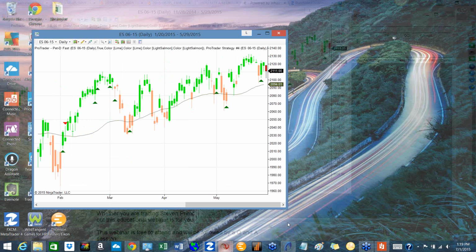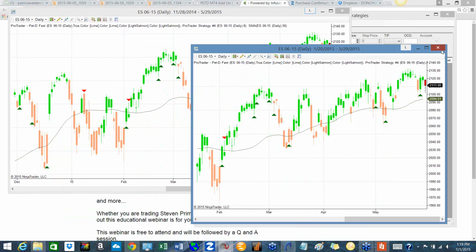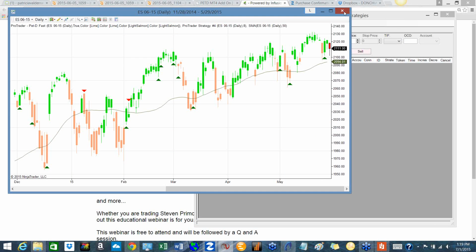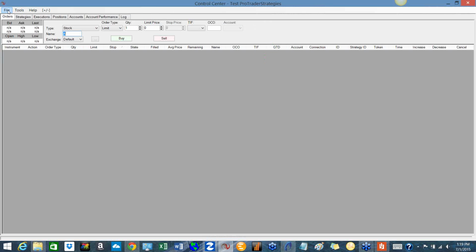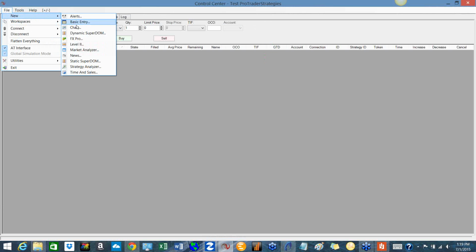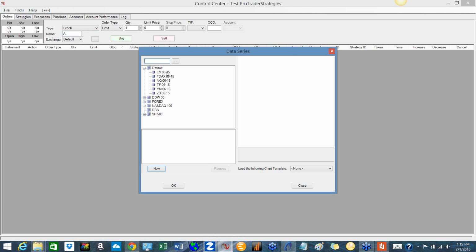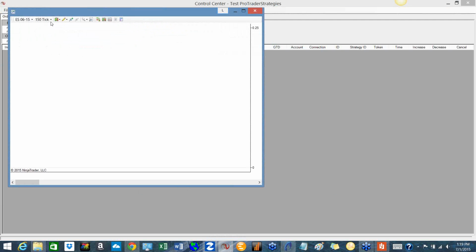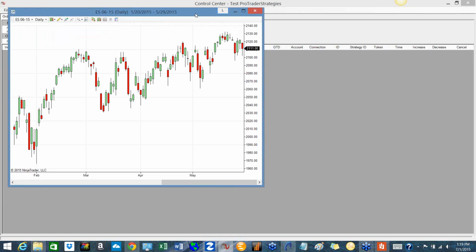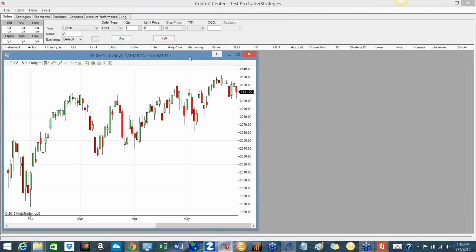So I have 2 charts here. I'm going to close them. This is kind of very small. I'm going to open this, and I'm going to make a new chart. I'm going to use my favorite product, which is the E-minis. I'm going to say OK, and I'm going to put this on a daily time frame on NinjaTrader. So I want to add indicators here.